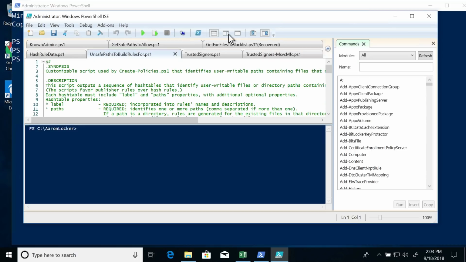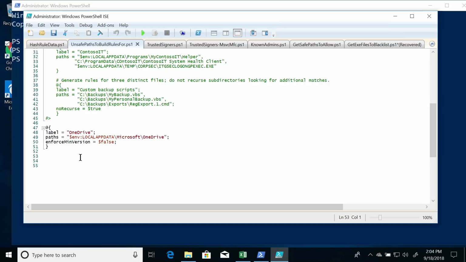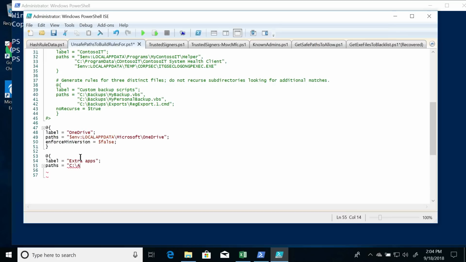So unsafe paths. Give it a label. I'll say extra apps. Paths, and this can be one or more paths. C apps. I'm not going to worry about the version, so if someone upgrades it, it doesn't make any difference. You can either say must be this version or newer, or if you say enforce min version equals false, it'll say any version. It won't apply a restriction on the version.